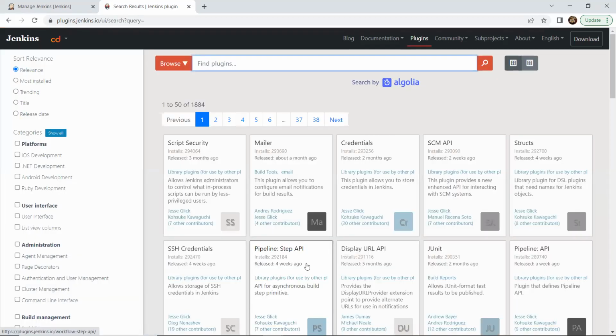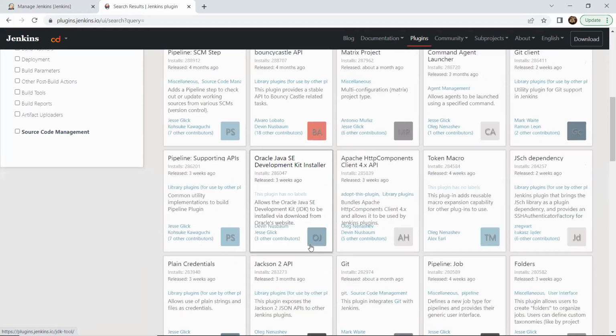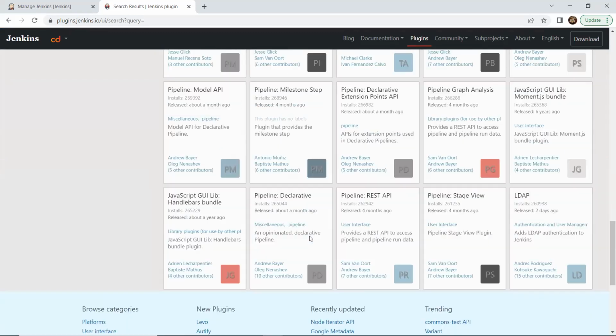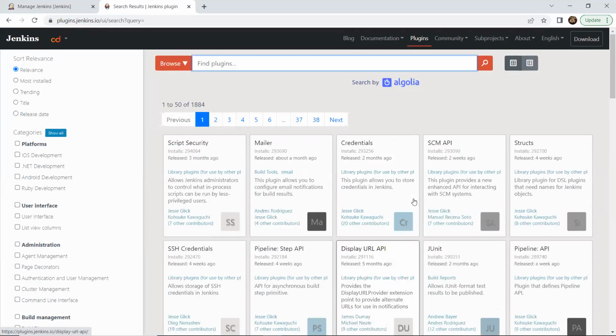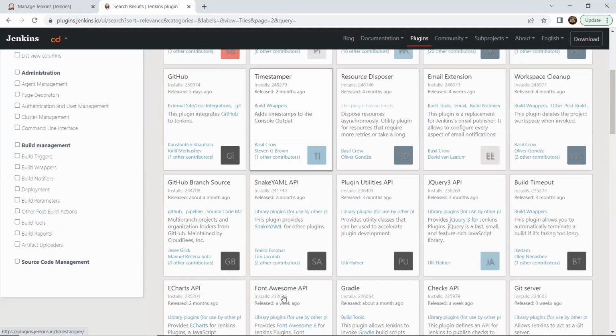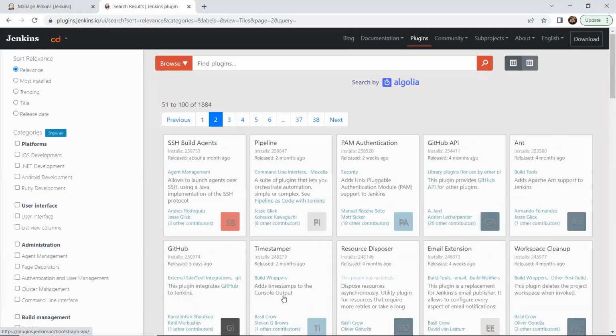This list is endless. So you have so many plugins. You can install any plugin on your Jenkins and start using it. See, look at the number of plugins you are having. So for whatever you want to do, you have that plugin. Just install that plugin and it is good to go. Clear?